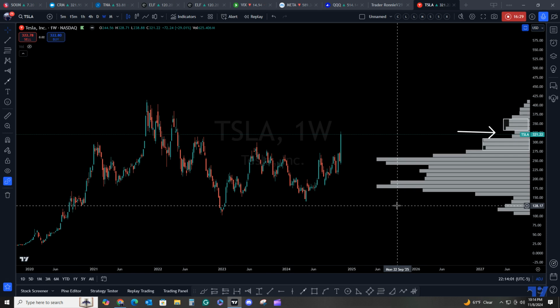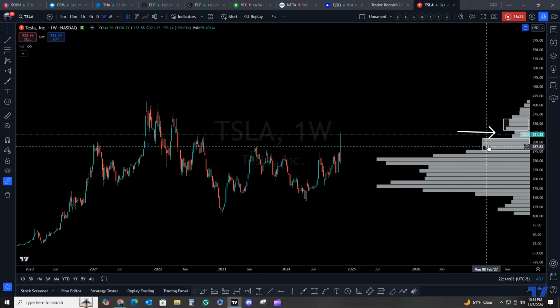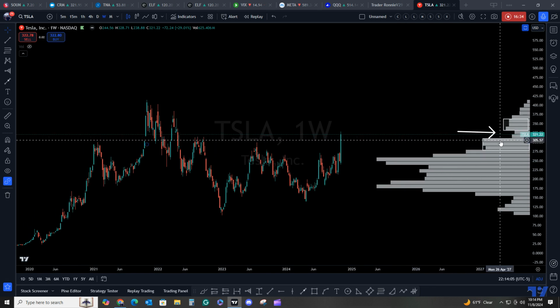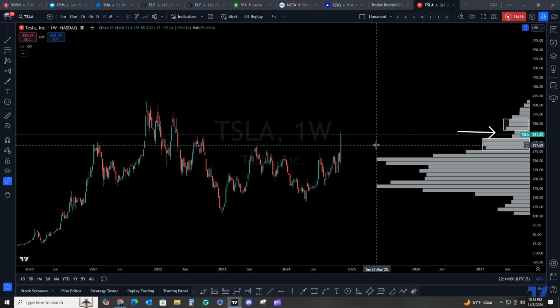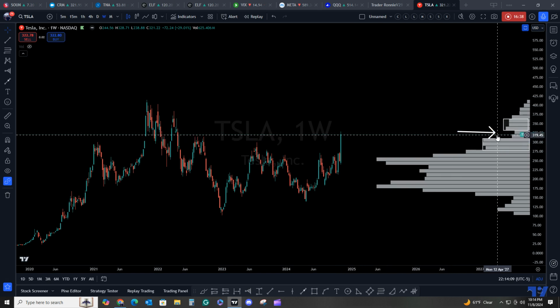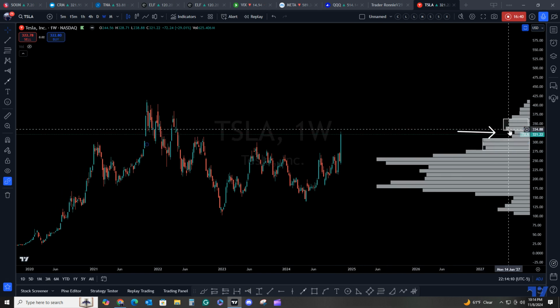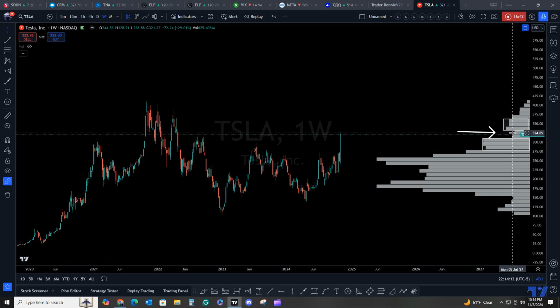So that, in essence, is why it's called a volume gap, because you are in an area where it's going to be easier to move through that area, typically.